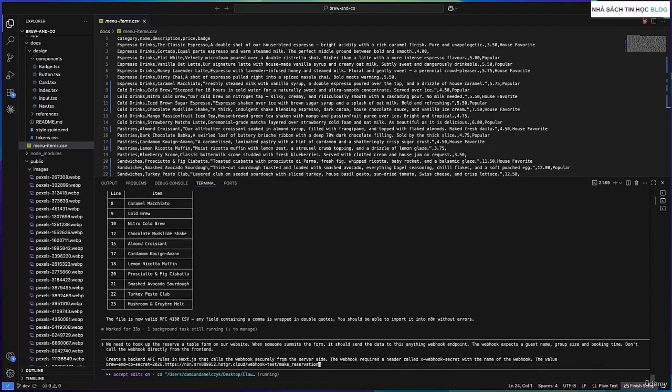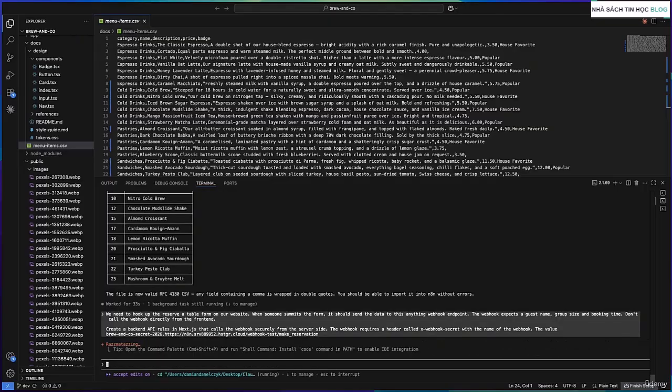Now, the reason I'm asking Cloud to create a backend API route instead of calling the webhook directly from the browser is because we don't want to expose our webhook URL in the front-end code. So if someone looked at the source code of our website, they could find that URL and start sending fake reservations to it. By calling it from the server side, the URL stays hidden and secure. Let's send that. And Cloud is going to create the API route and connect the form to it.